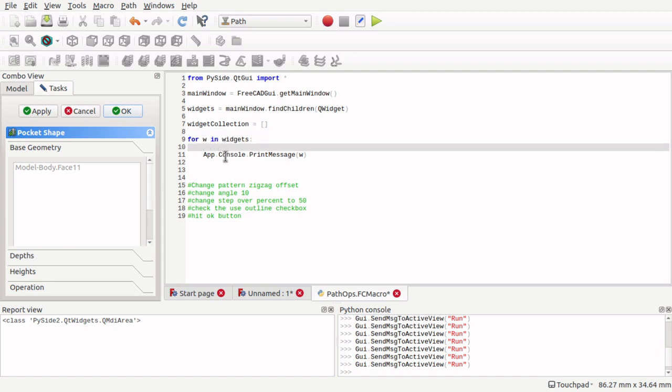Come in here, W in widget, so we're still going through this. So this is all the children in here, and what we're going to do is just add that to our collection. But we need to first say if it's in there, so we take out the duplicates.